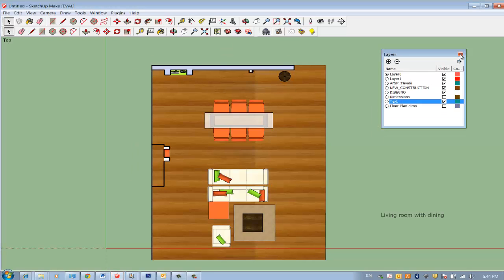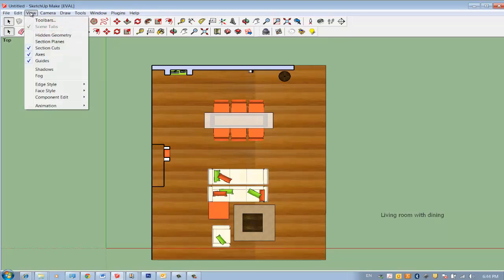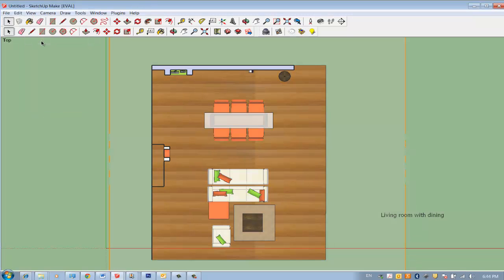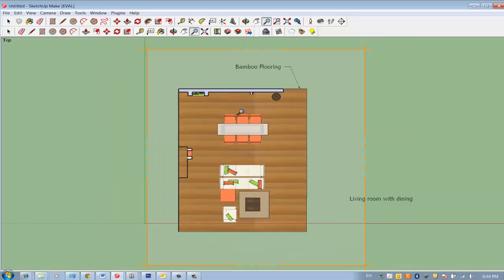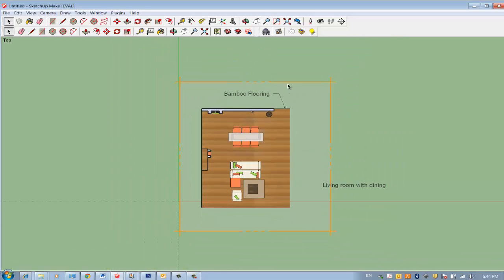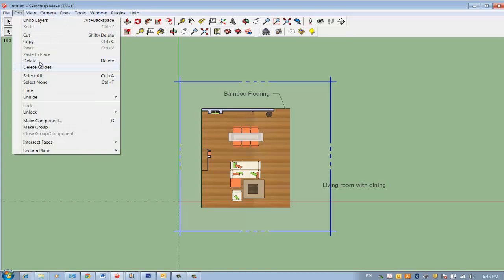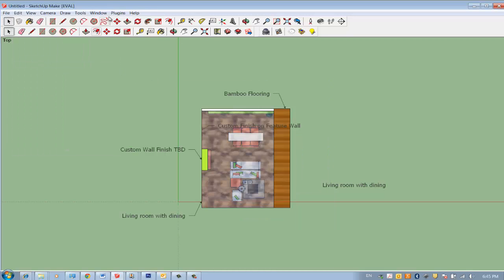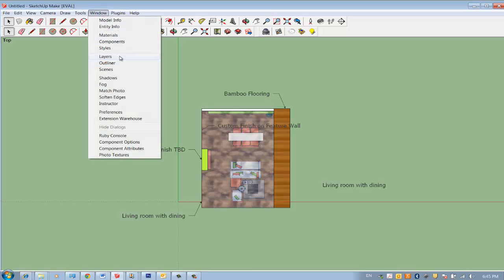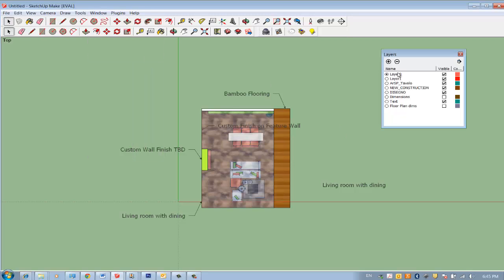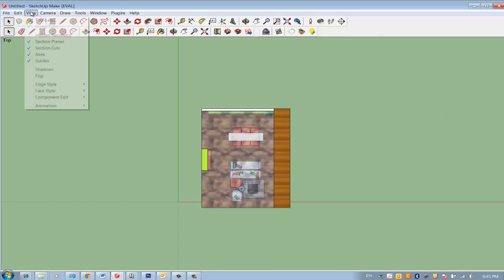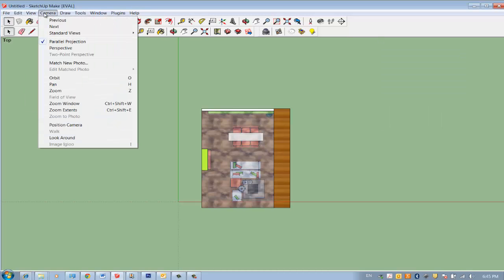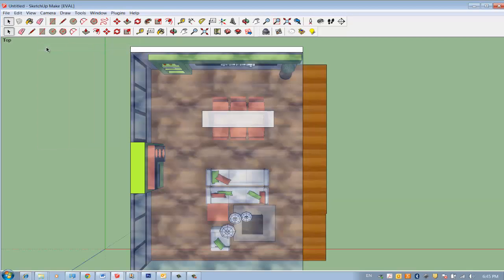Okay, that just took a second. And the next thing we want to do is toggle on our section plane so we can see that. Then we'll select that section plane, and I'm going to get us to delete it for now. We also want to make sure that all of those layers with our text and everything is also off. And finally, we're backtracking with the camera menu, moving ourselves from parallel projection back into perspective.